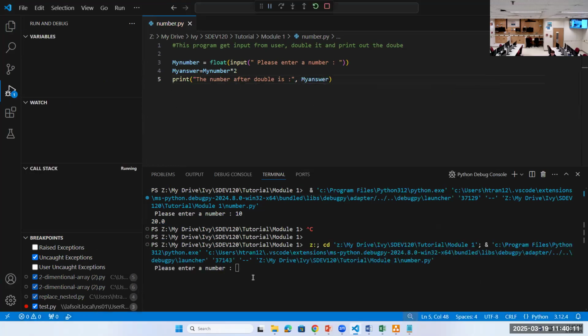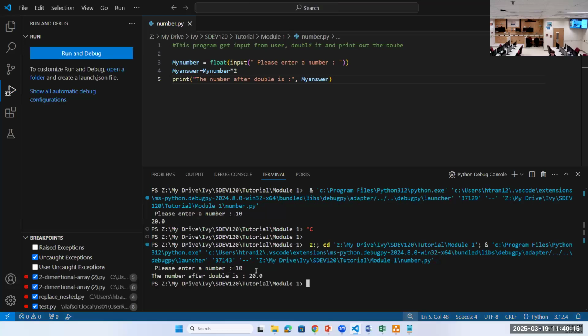First step, I have the input here: number 10, and the second one. You see the output here. It tells me the number after double is the best. So from the end user point of view, it's really helpful. But remember, whatever you put inside the quote marks here, it literally is the text, the string format. It prints out exactly, right? So you have to know the difference between the two of them here.